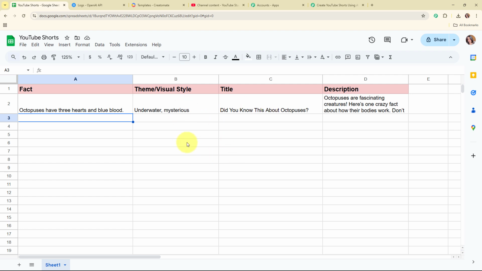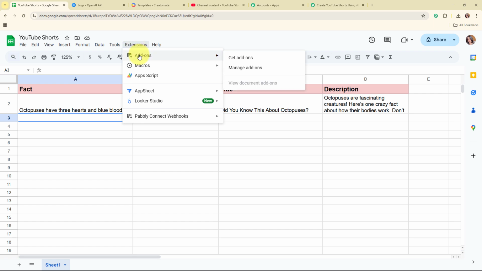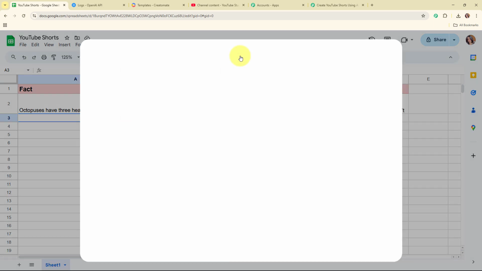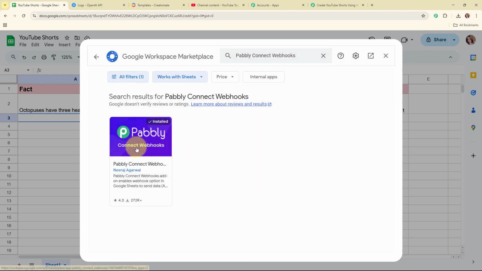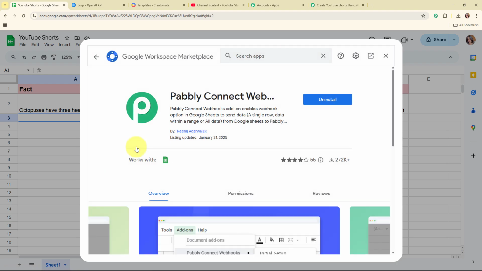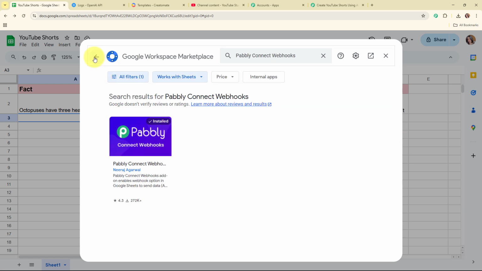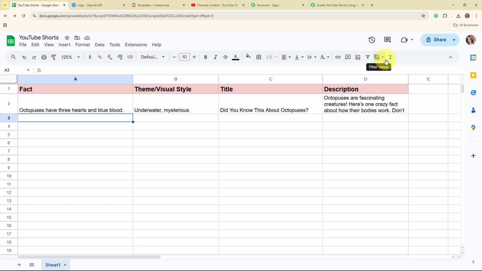So to build this connection, you need to install an add-on on your Google Sheets account first, and for that you need to click on Extensions, and from here you need to select Add-ons. Now in this Add-ons menu you need to select Get add-ons. Then in this Google Workspace Marketplace you have to search for an add-on, that is Pabbly Connect Webhooks, and then you need to install this particular add-on on your Google Sheets account in order to connect your Google Sheets with Pabbly Connect. Here you can see it is already installed in my Google Sheets account, so I'm going to move back, and once you install this particular add-on you need to follow exactly the same steps.